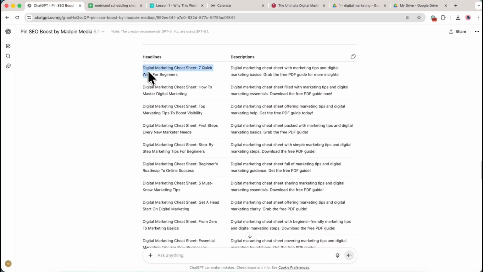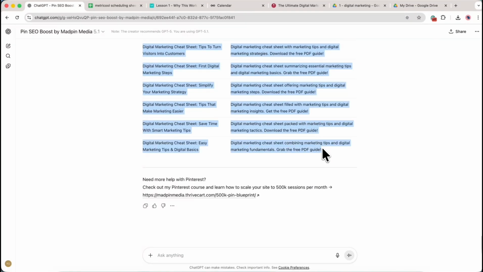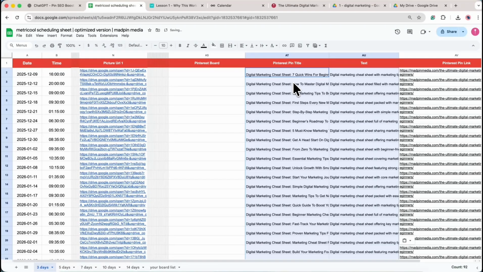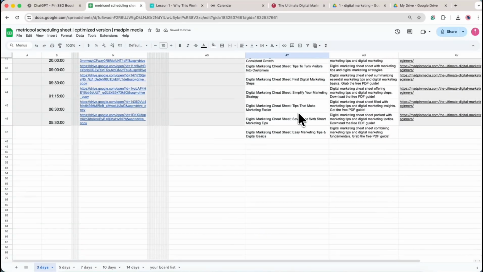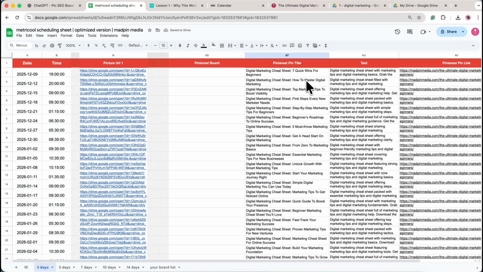I'm going to start with highlighting the first one and drag it all the way down. And then simply copy, go to my first pin title, and when you click Control V or Command V, it will automatically fill in all these fields. So there were pin titles and descriptions done for 45 pins in a few seconds. Here is an extra one we are going to delete. So right now we have almost everything filled in.